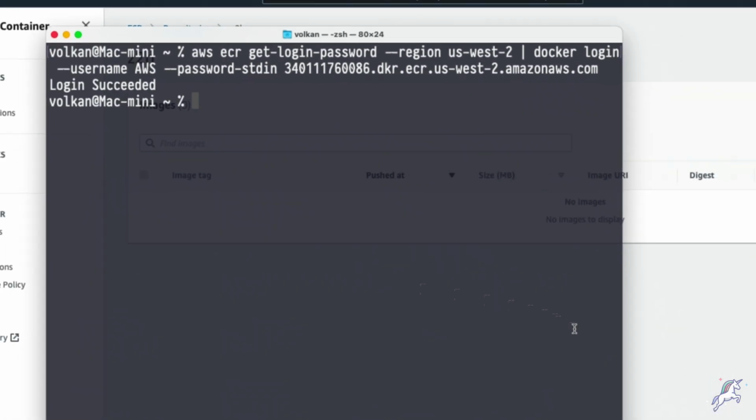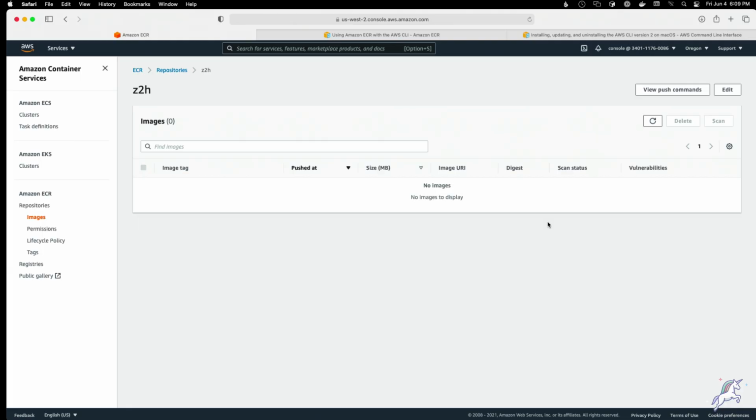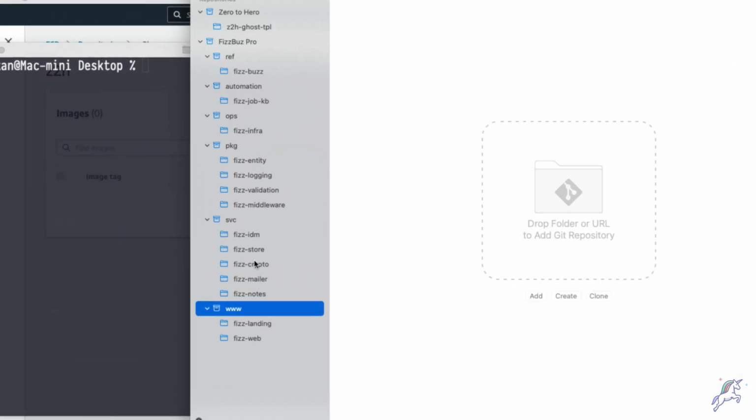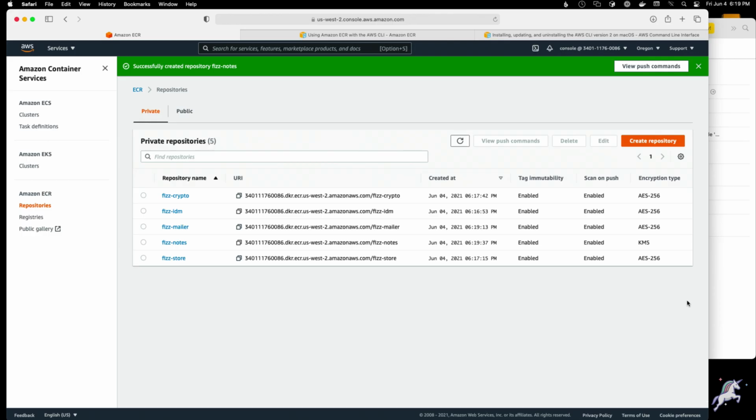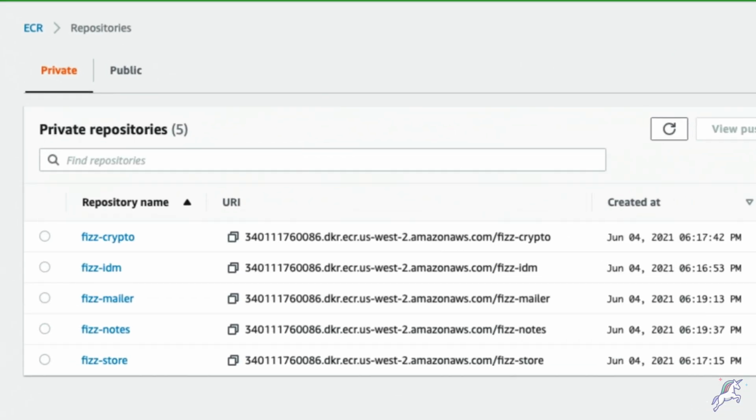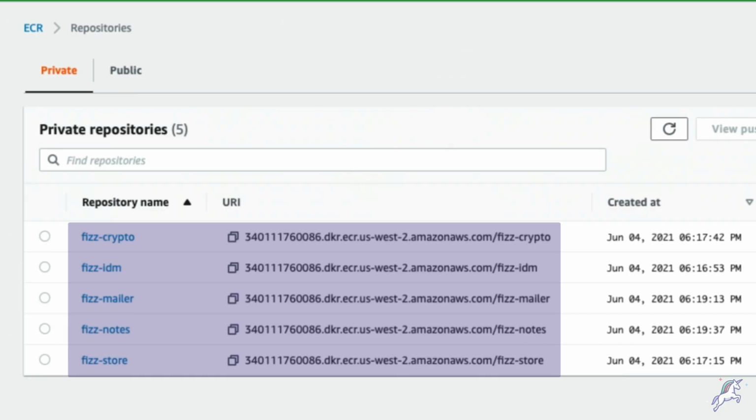Later on, I'll create and upload images to this AWS ECR repository. And I'll also create one repository per each FizzBuzz Pro microservice, because I know that those microservices will be containerized, so they will need their separate repositories to manage the deployment CI/CD pipelining process, so to speak. And that will be it for now.